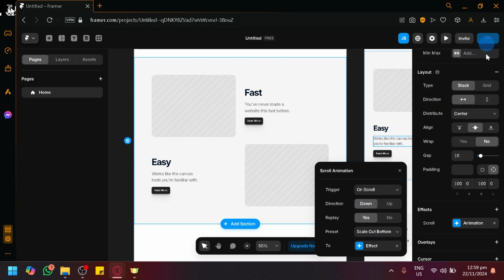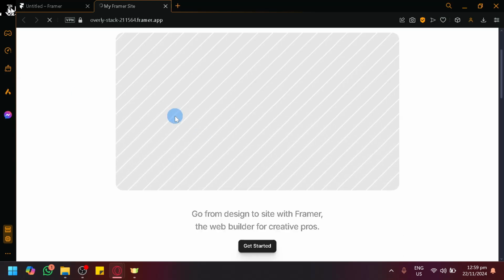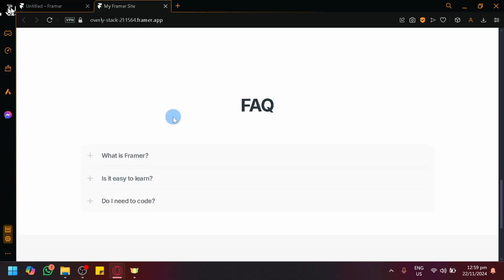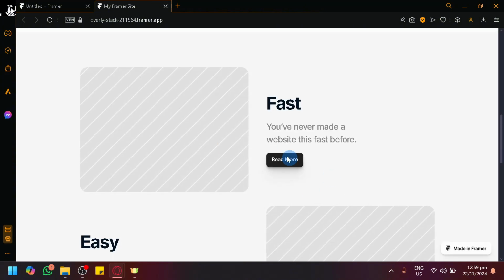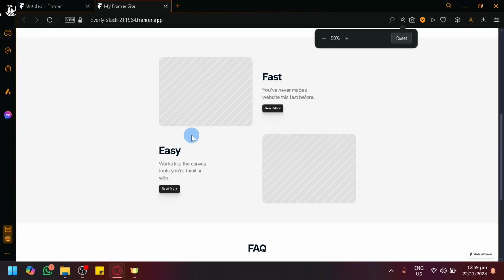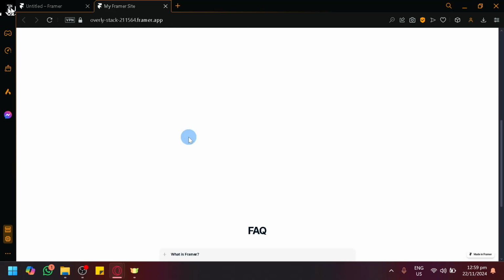After that, let's click on publish. So we could try and check it out. Open our link, and now we have our page over here. So over here, as you can see, we have an effect on this specific section. So let me zoom out actually. So there we go. If I scroll down, it's going to disappear.